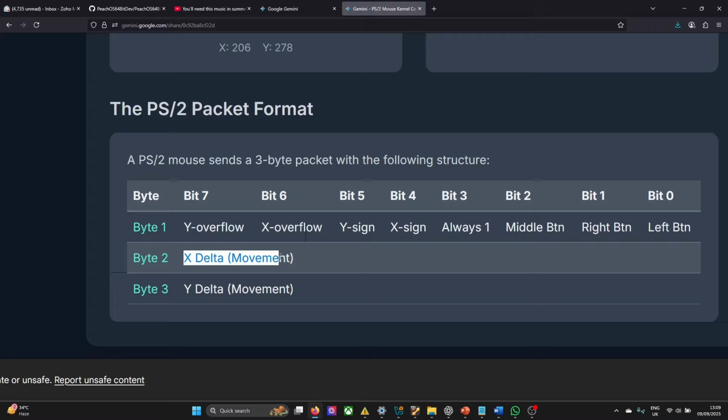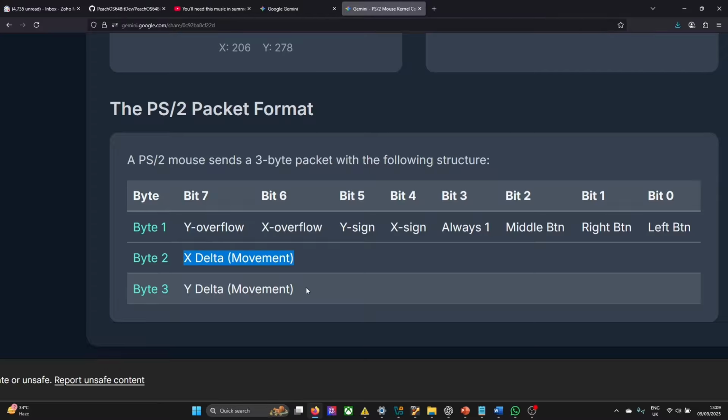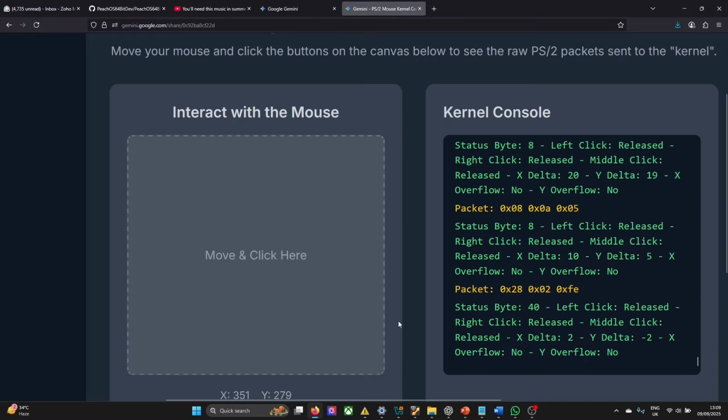The second byte will be the X movement of the mouse. The third byte, the Y movement of the mouse. Now, you might be thinking it's going to set the X to whatever X position the mouse should be on the screen. But that's not true, because there's a very small resolution. It's only a byte, remember.